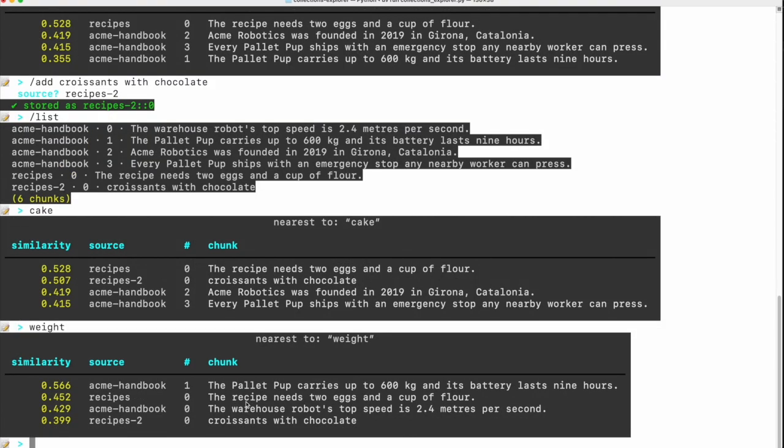Then if I ask for weight, I see that the pallet that carries 600 kilos is what is most similar, and then this recipe about a cup of flour, since sometimes cups are related to weight in recipes, so it's somewhat related, and also the top speed, a physics measure, is related. And then we have this low similarity of 0.399 about the croissants with chocolate, which is not related to weight.